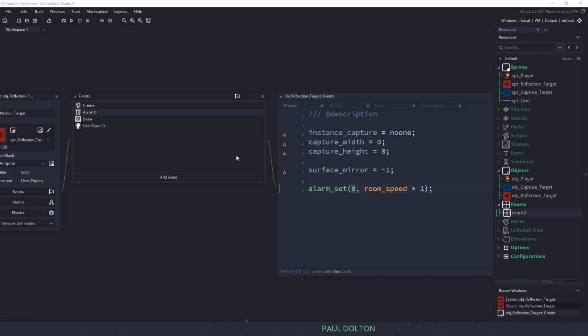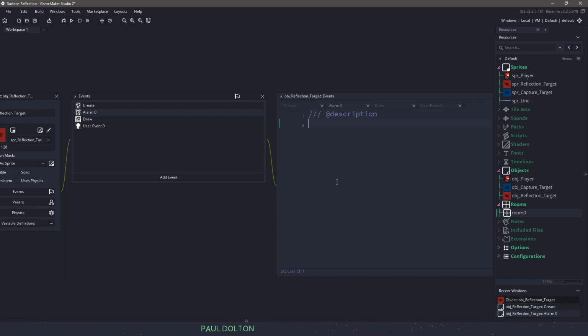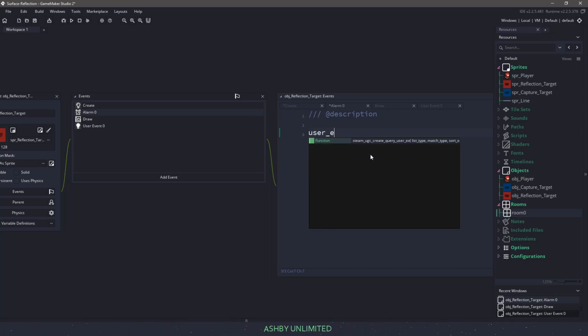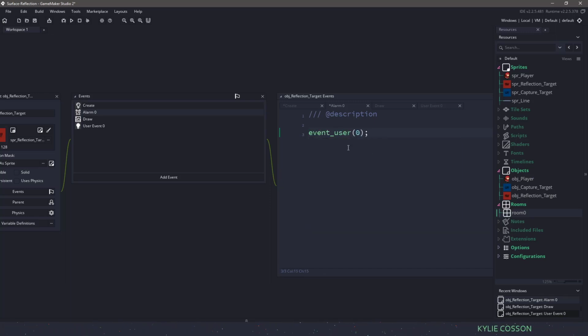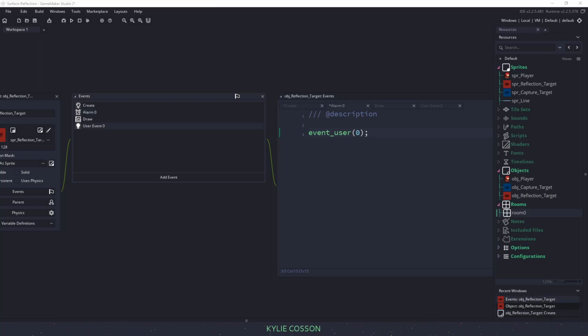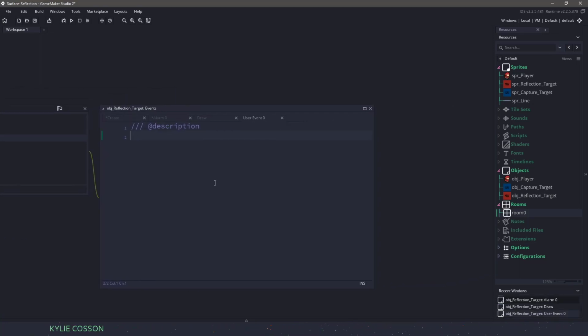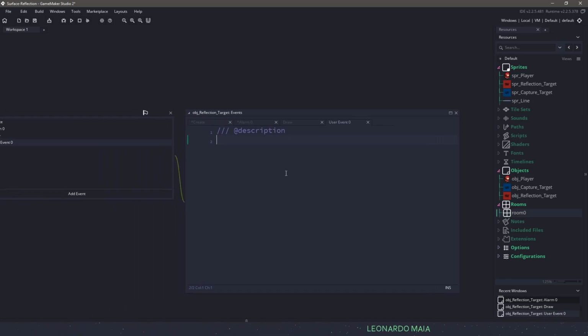So in alarm 0, we can either write all the code that we need in here to find all the instances, or we could use event 0. I'm going to be using event 0 just in case I have to call this alarm again. So I'm just going to say event_user, and pass in the number 0 to make sure that we call the event user 0. So if we go to the event user 0, what we have to do is loop through all of our capture targets, and then search the name of those instances to see if it fits the name that we're looking for.